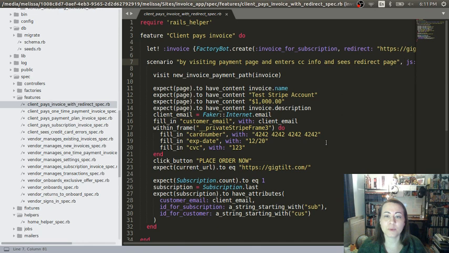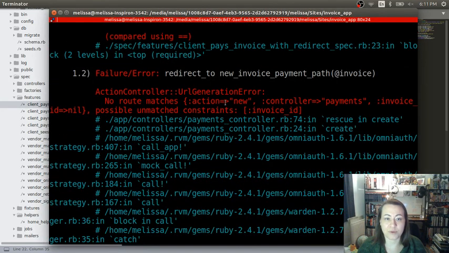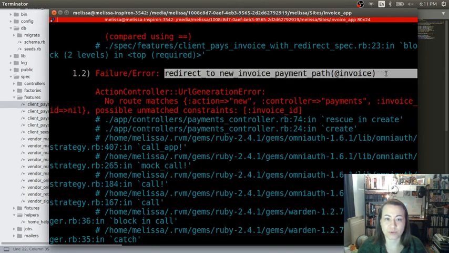So this was working. No, it's not. So it fails right here because it's not even going through and creating it. So it's getting stopped. Let's see where it's getting stopped. It's getting stopped at no route matches new payments invoice ID. So this is line 74. So there's some sort of error message that's happening.